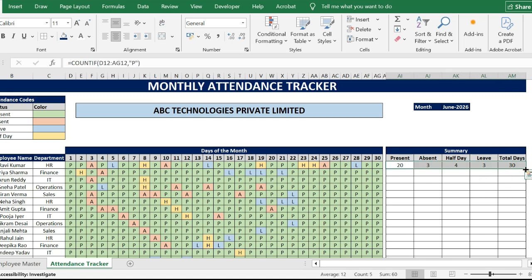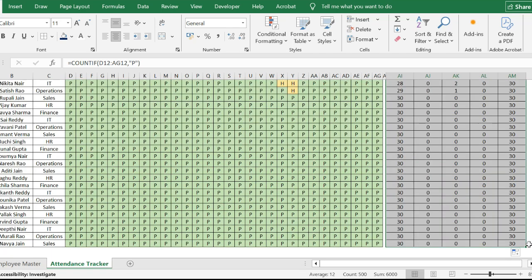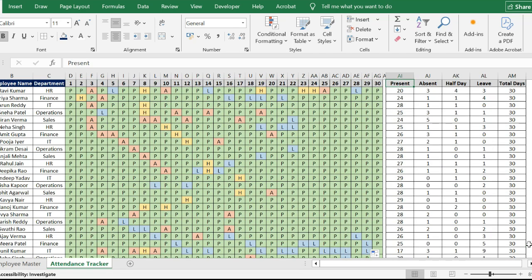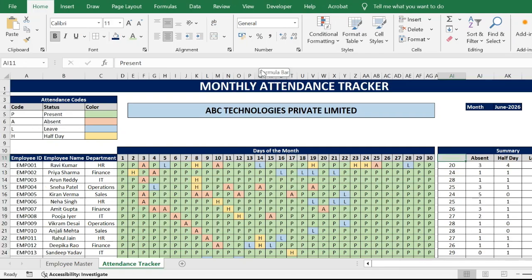In the next step, we'll build the leave management system and connect it directly with this attendance tracker to make the entire HR system fully automated.